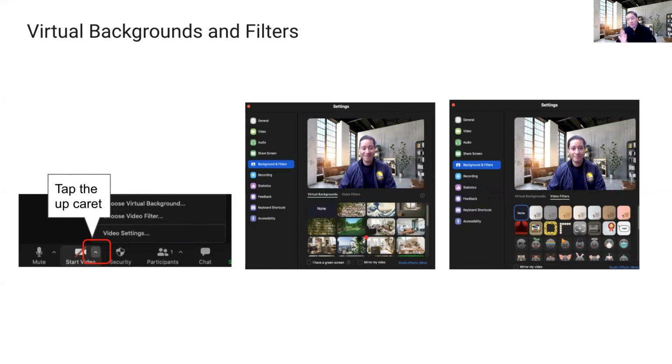You have to upload them using this little plus sign, and now they're going to be available to you as a virtual background. Right next to it is video filters. Not going to spend too much time here, but this is where you can have little fun things you could add, like putting sunglasses on yourself and things like that. Have fun with it. If you have an option to use it, maybe you could work it into a speech.